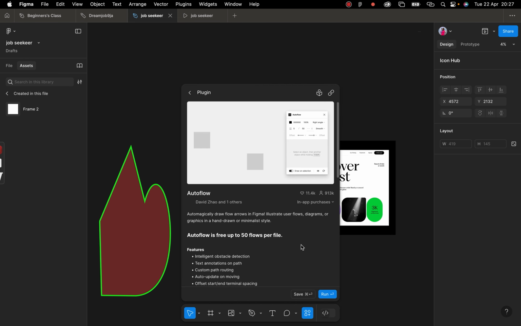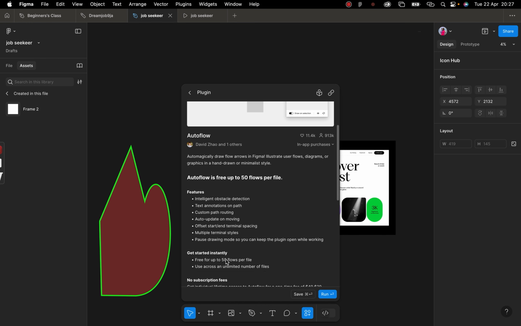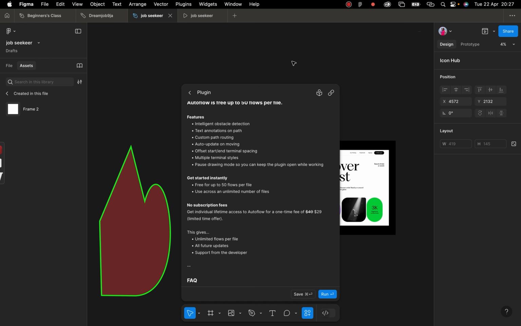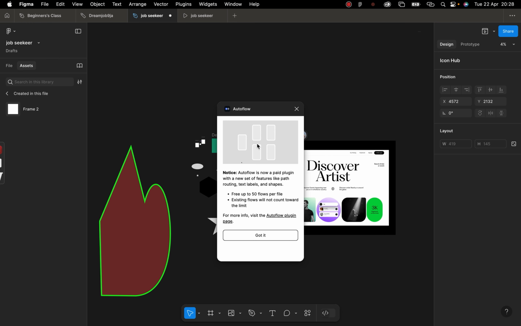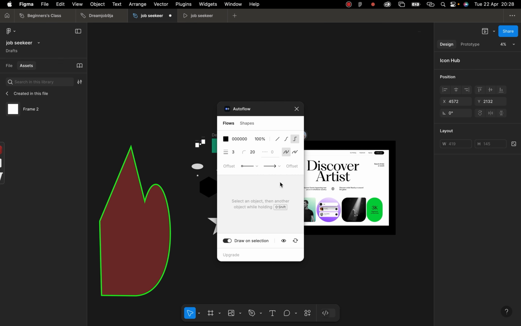I just click on Autoflow. Once I click on Autoflow, beautiful, this is what I want to show you. Because I don't have it, it's going to say Save or Run. So I can save or run now. I just click Run. Once you run, it's also going to save. So this is it. I've gotten it inside.